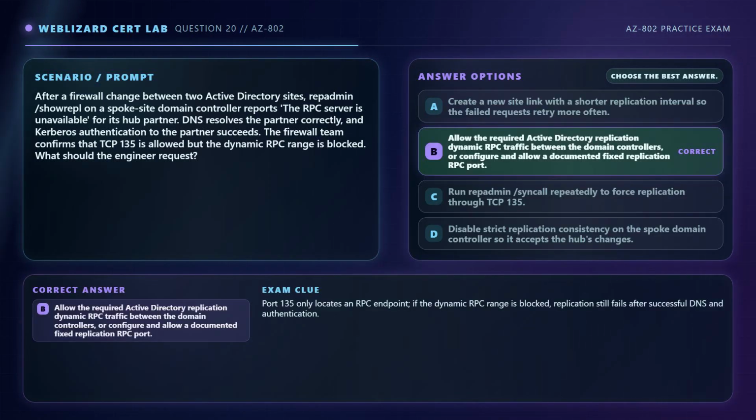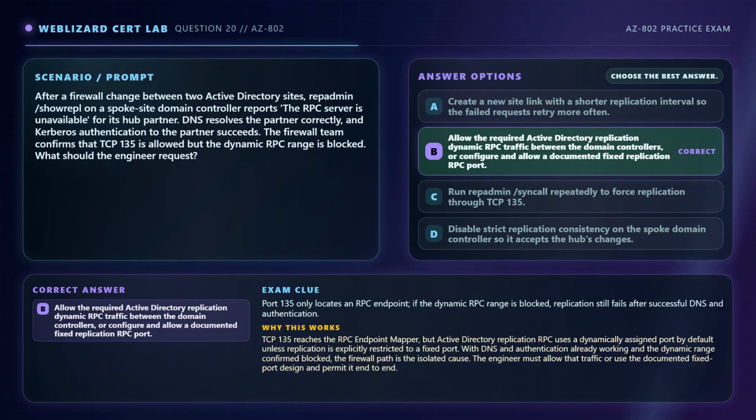The correct answer is B. Allow the required Active Directory replication dynamic RPC traffic between the domain controllers, or configure and allow a documented fixed replication RPC port. TCP 135 reaches the RPC endpoint mapper, but Active Directory replication RPC uses a dynamically assigned port by default, unless replication is explicitly restricted to a fixed port.